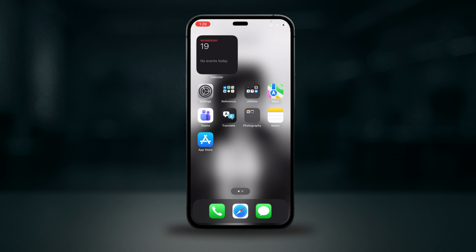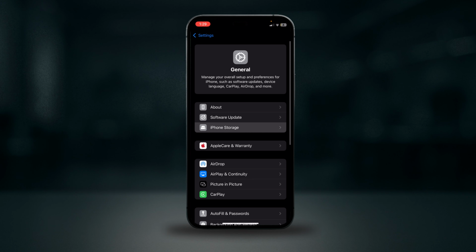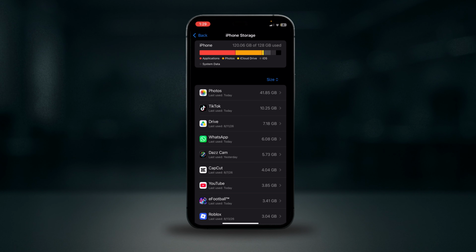After that, if it keeps failing, go to your Settings app, then go to General, then go to iPhone Storage and make sure that you have enough storage space. Free up storage if it's low by offloading unused apps and retry.